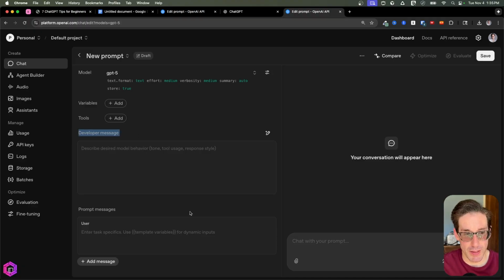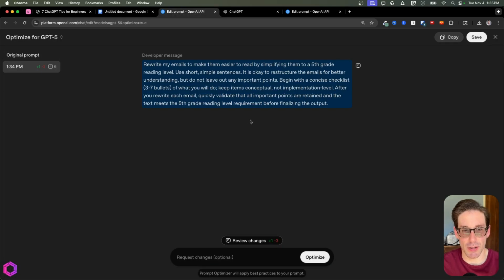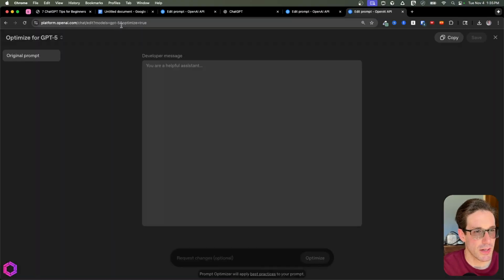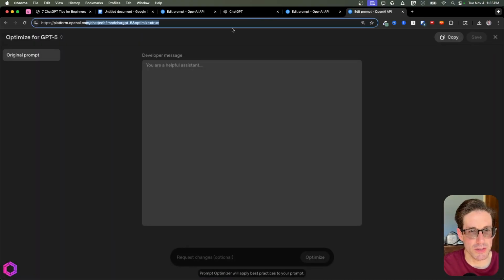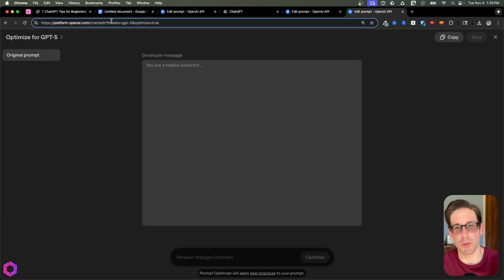See this developer message box, you would paste in the same prompt here. Once you've pasted that prompt, you can go to the optimize button here and select optimize, and it's going to do the same exact thing that this is doing right now. And then the other way of getting to this, if I go to the new tab, is this URL here, which is quite long, so I'd recommend just going to the platform one first, and then you can save this one later on, and I'll include both in the YouTube description.